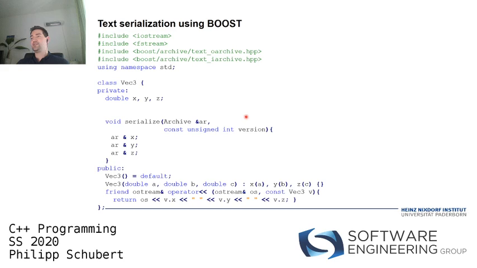And in order to append data to the archive, we can now use the, what was it called? The ampersand operator. So we have that archive here. We have the reference to an archive here as a parameter, and we can now shove some data into that archive. So we use ampersand, which has been overloaded by the Boost library to do exactly that thing here. So we can now write our 3 double values x, y, and z to that archive.